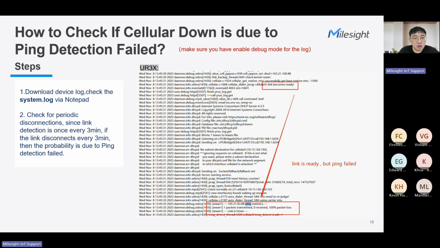For this situation, you need to check if the disconnection happens every 3 minutes, because our ping detection is periodic, every 3 minutes. So if the link disconnects every 3 minutes, there is a high possibility it was caused by ping detection failure.